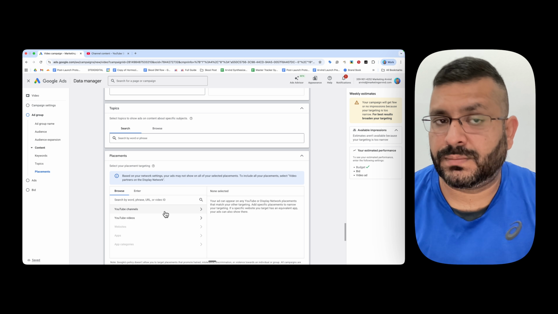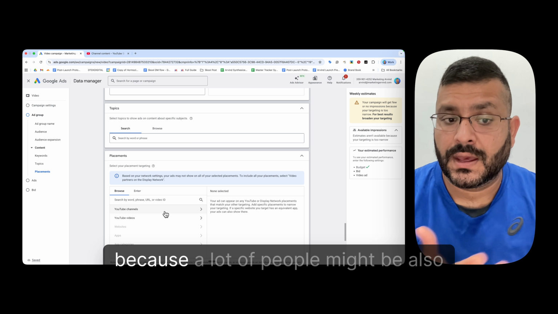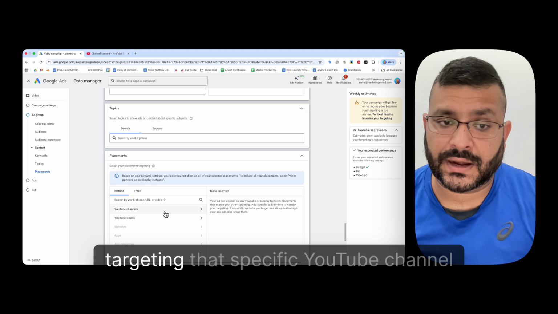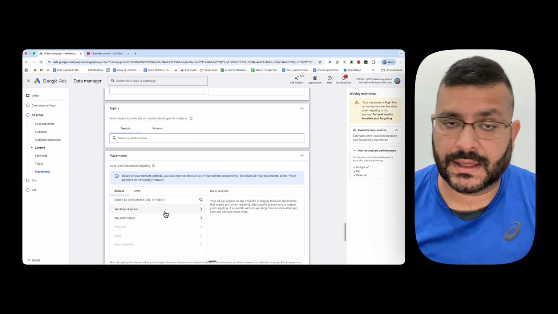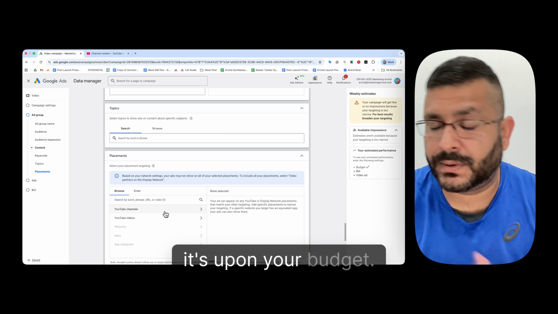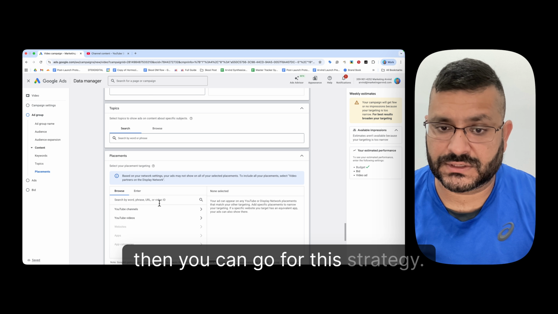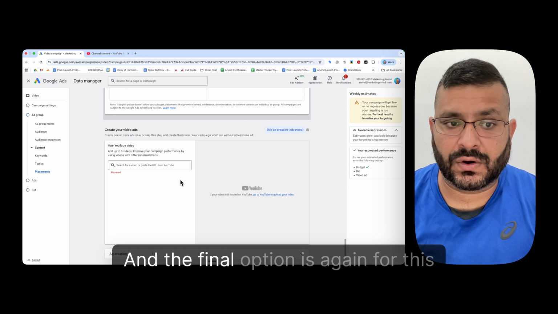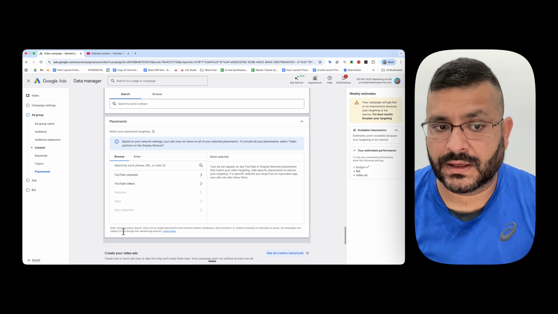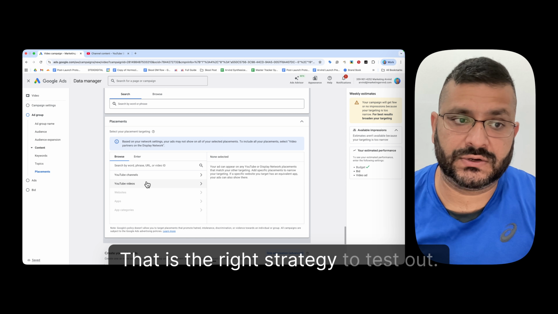But this is an expensive way. Maybe the competition can be higher because a lot of people might also be targeting that specific YouTube channel or specific YouTube video. So again, it's up to your budget. If you think that you have a budget, then you can go for this strategy. Okay, and then the final option is, again, for this one, we need to create a different ad group. That is the right strategy to test out.